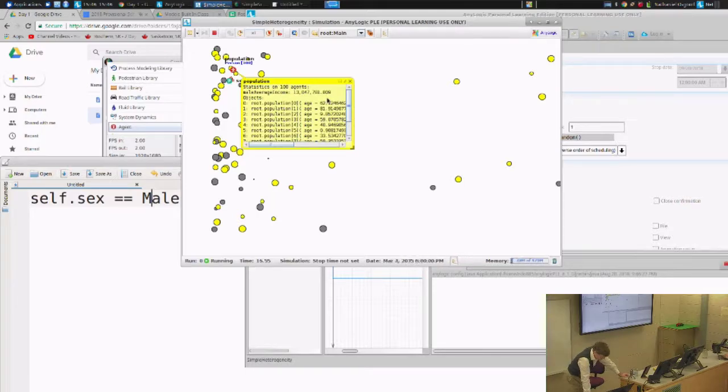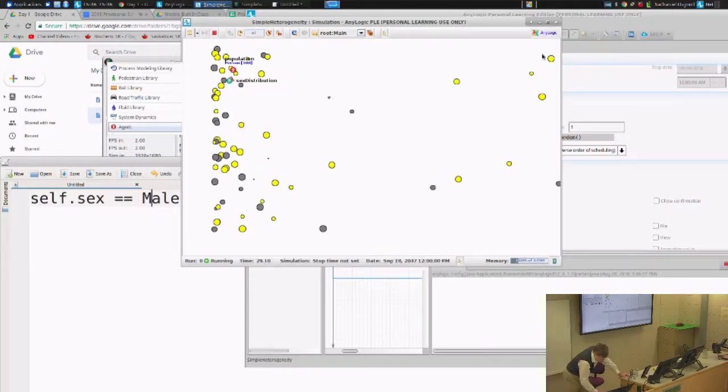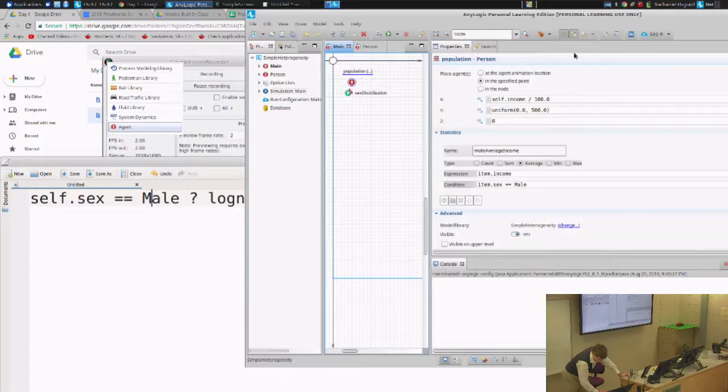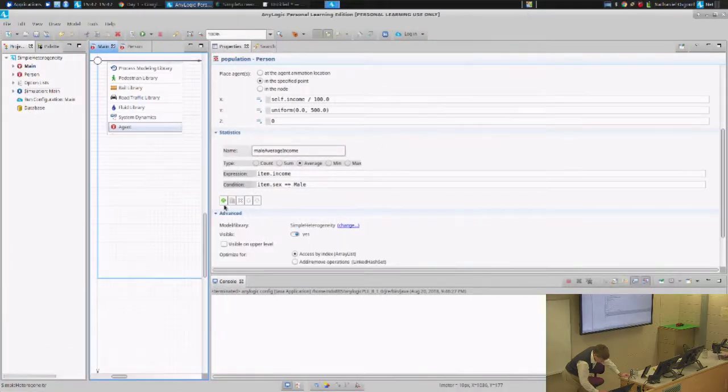Okay, I guess this is Qatar or something, or Kuwait. It's $13 million a year, okay? Now, I want you to tell me, that's the male income. How would I do the female income? Can you tell me? By extension, how would I do the female income? I just did it for males. How would I do it for females?